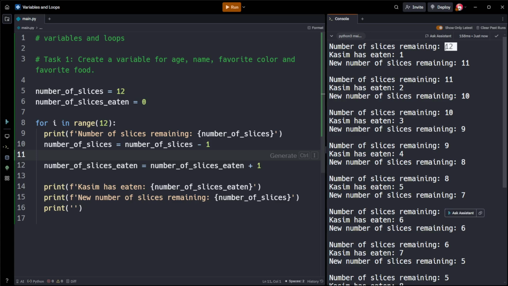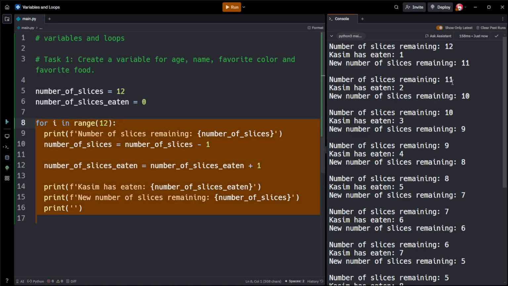So we have 12 slices. I've eaten 1 slice, and now there are 11 slices left. So since there are 11 slices left, the next time the loop runs, which is this entire thing here, we have 11 slices, and then I've eaten one more slice, so it goes up by 1, and the new number of slices remaining is going to be 10. So you can see each of these numbers goes down by 1 or goes up by 1 each time the loop runs. So that might be very complicated, right?